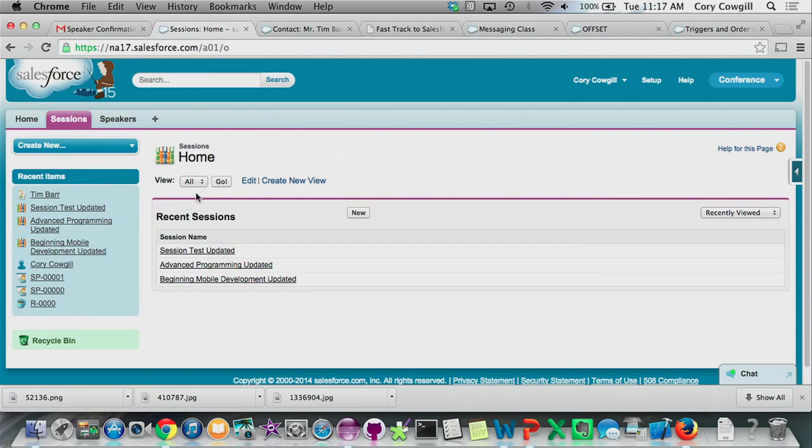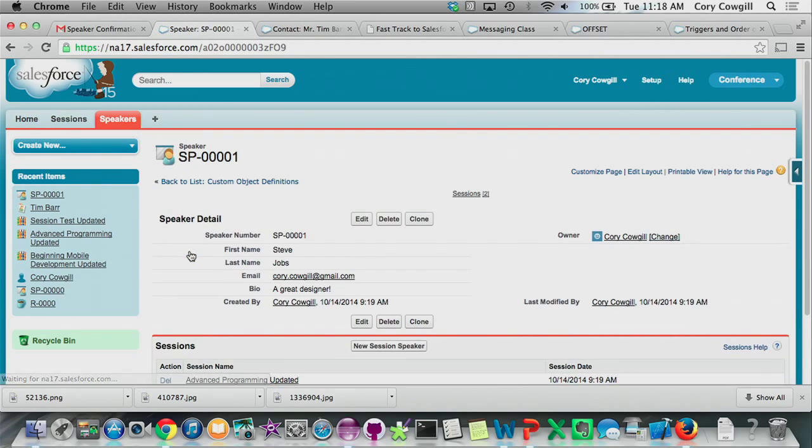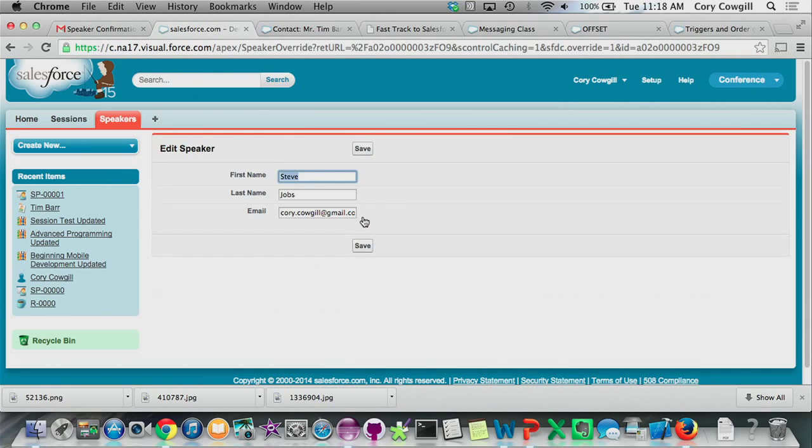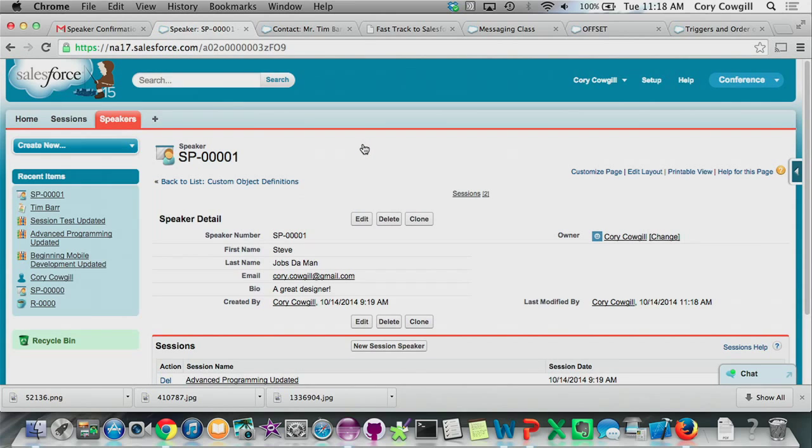So now what happens is if I go to a speaker record, so let's go to Bill Gates or someone, Steve Jobs. Now when I click this edit button, it should take me to my Visualforce page. And you can see now it took me to my Visualforce page. Jobs demand. I click save. And then they used the save action. It took me back to the standard page for the speaker.